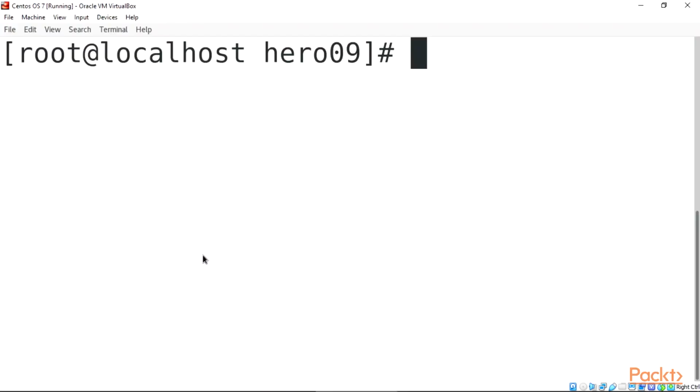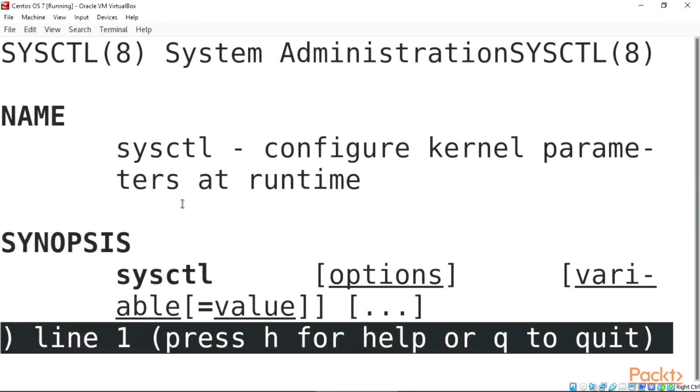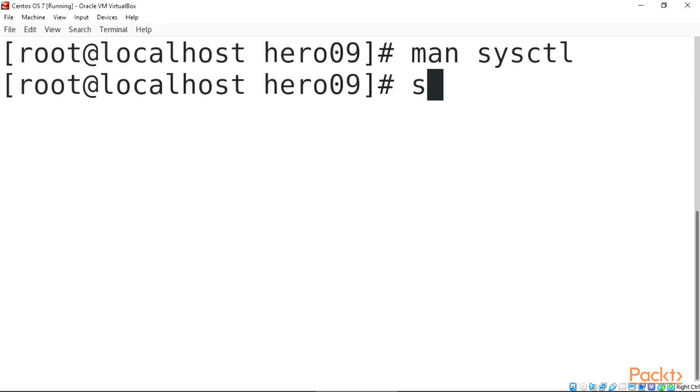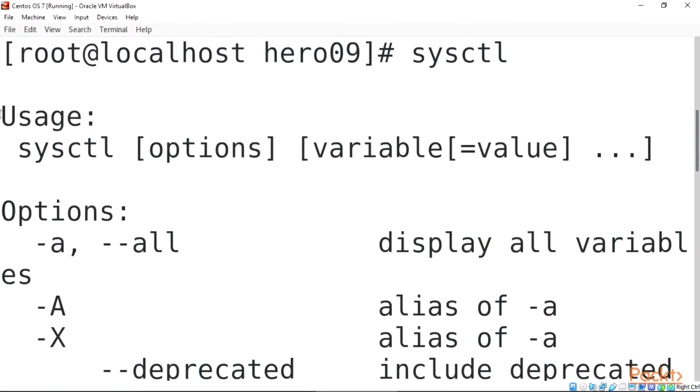Boot up your CentOS and let's make use of the terminal. Type man sysctl for the manual page. The sysctl is used to configure kernel parameters at runtime. When you type sysctl on the terminal, you get the help options and the usage of sysctl.